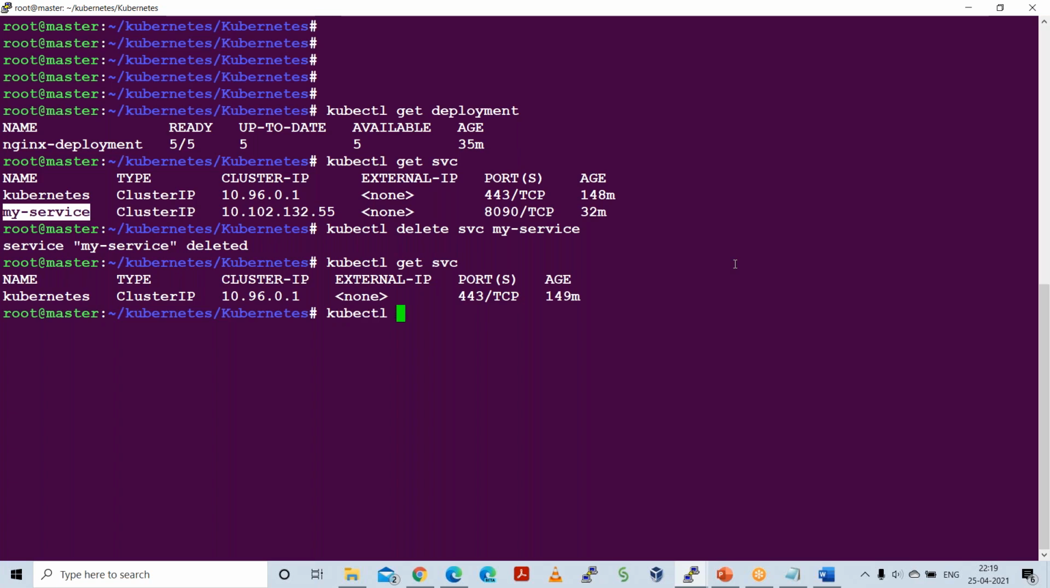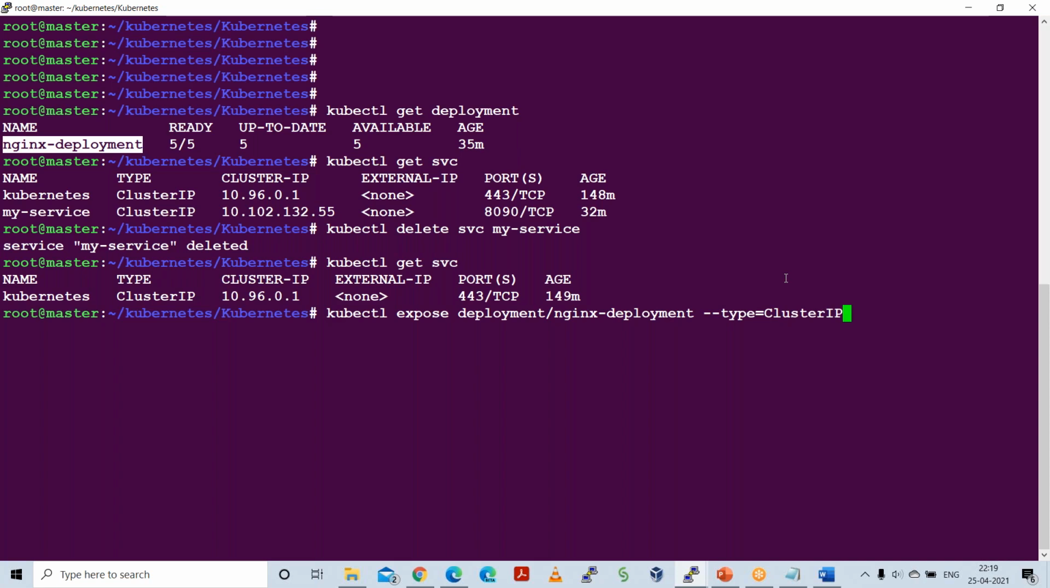kubectl, how to create a service from the command line, expose deployment. What is the name of the deployment? Nginx deployment. Hyphen type is equal to, let me first of all use ClusterIP, hyphen port is equal to 80.